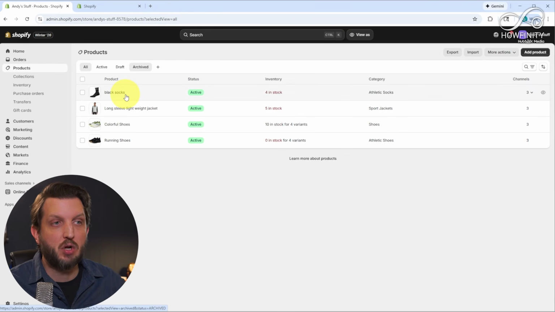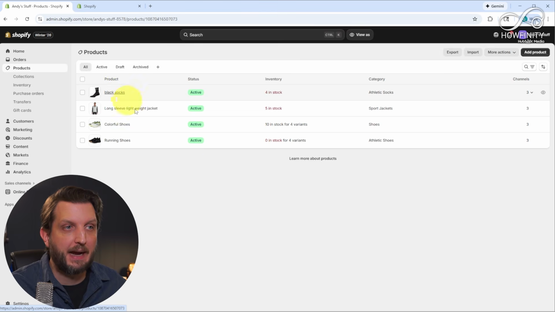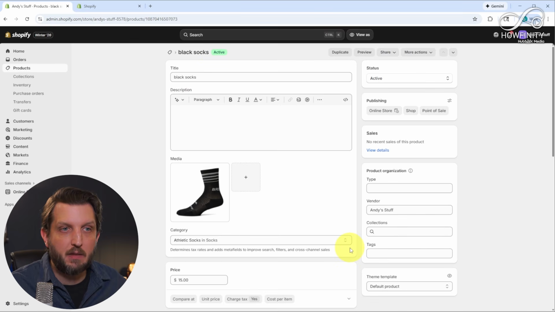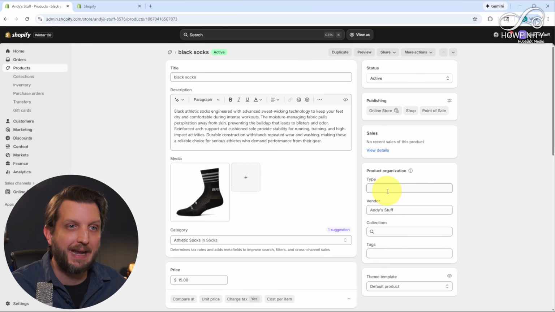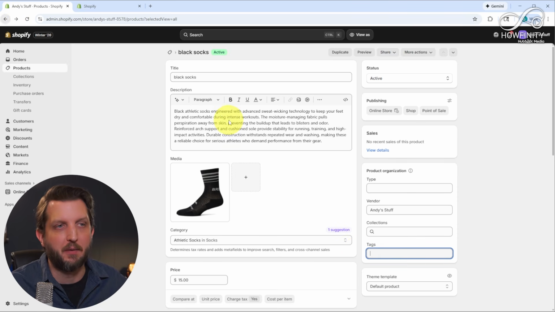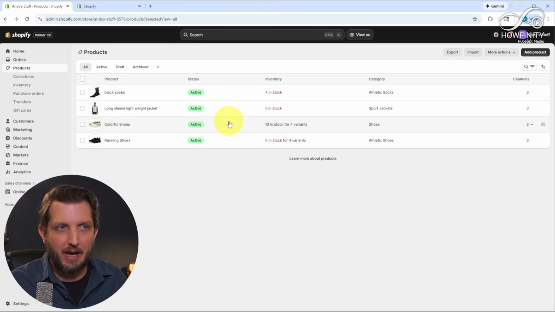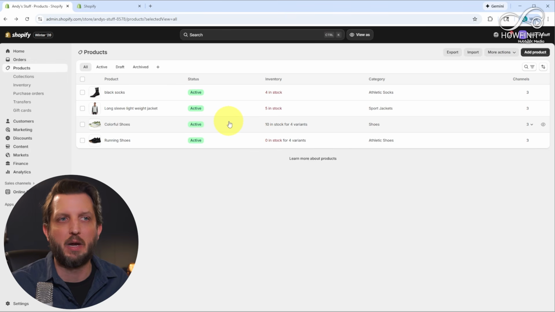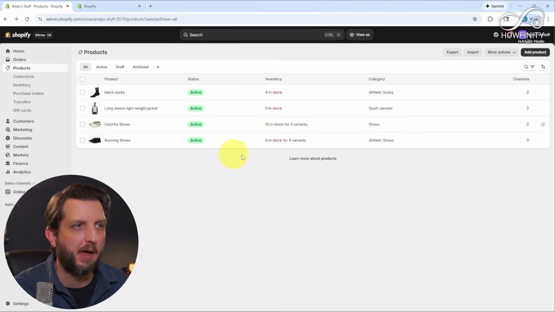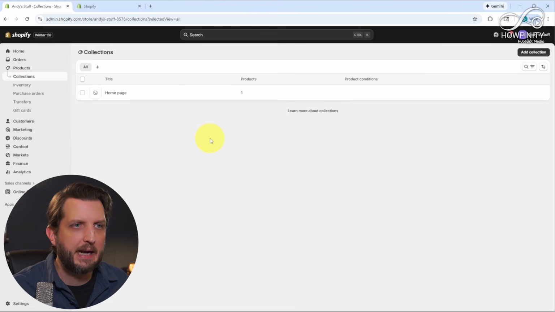Now at any given time, you can go in here and be able to jump back into the product, edit any of the information that you want in there. You could add tags, anything you want to kind of organize things a little bit better. Right now I only have 4, but if you get hundreds of products that you have available, you might want to keep track of those a little bit better. Now, what we're going to do is we're going to go into the collections next, and we're going to kind of get these a little bit organized.